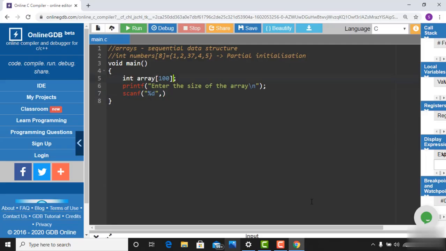So let me declare a variable n. Understand that if you want to use a variable, then you have to declare that too. Fine, you know that, right? So ampersand of n refers to the address of n. So it will get the value and store that in a variable called n.